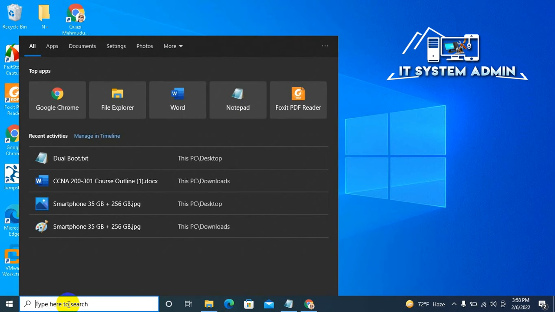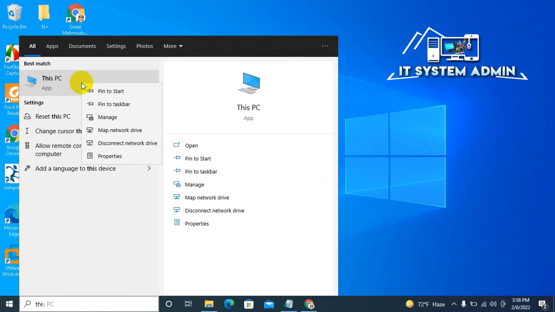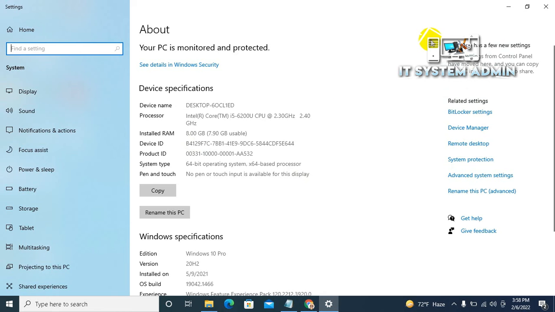In search type this PC. Right click on this PC. Click on properties. On the left side, you will find advanced system settings. Sometimes you will find this link on the right side also. Okay, click on advanced system settings.